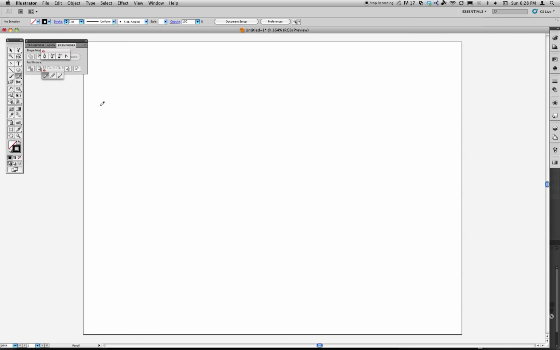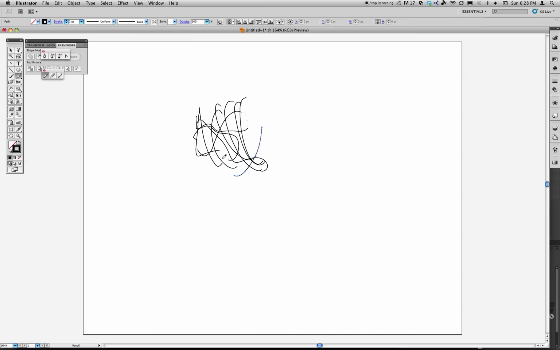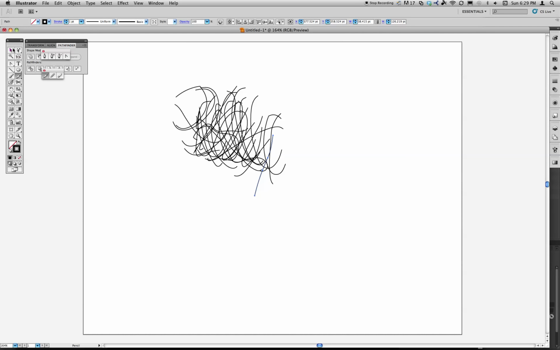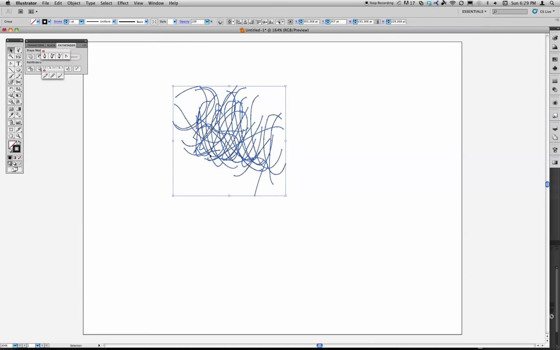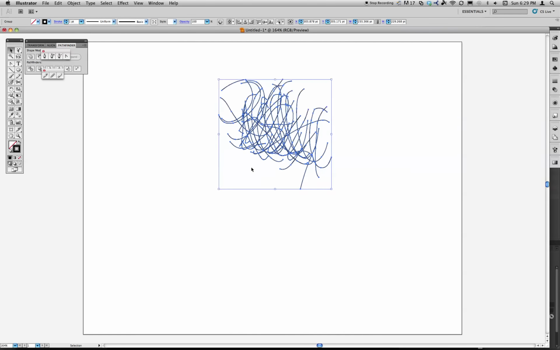So let's say you had a piece of artwork. I'm just going to generate a bunch of lines. Okay, so let's just say that this is an amazing piece of artwork. It's beautiful, we love it. I'm going to group that together so that it's one piece of work. So I just went to Object, Group. So if I click on that now, it's one piece and I can move it around.